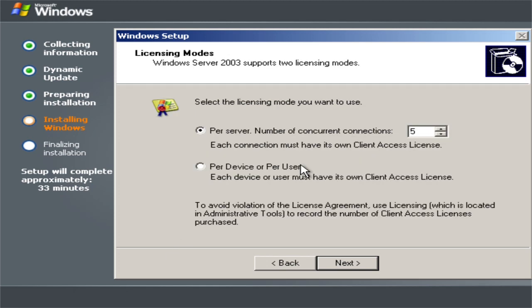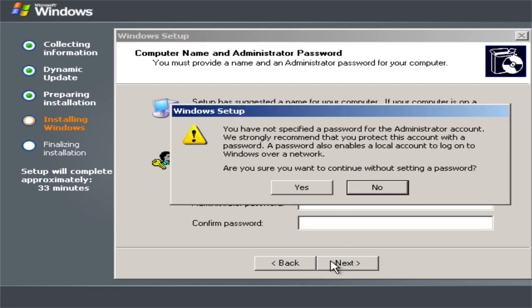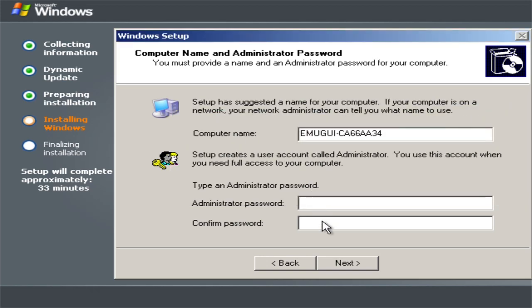Okay, the licensing mode. This is either per server or per device or per user. Each connection must have its own client access license. I don't know why, but apparently that's their decision, their property. I just don't get it. In our case, the server is not going to be connected with anything. Click next. Except for the internet, of course. If you want to type in a password, in my case, I will continue without it.